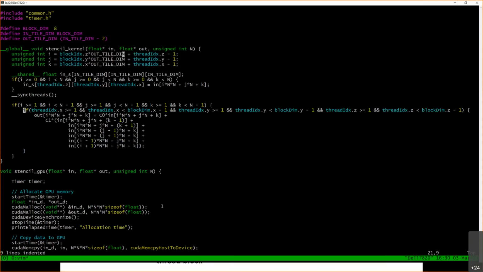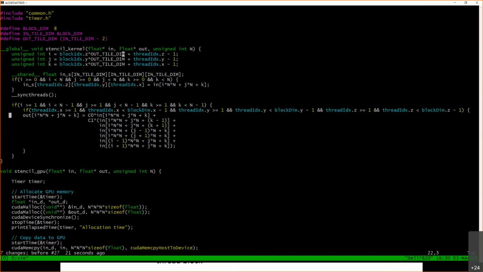So now what we've done is we've made sure that only the internal elements are computing. The next step is to replace all these accesses to global memory with accesses from local shared memory. So let's do that. This input element over here, n of i, j, k, is simply going to be replaced with n_s of threadIdx.x, threadIdx.y, threadIdx.z.